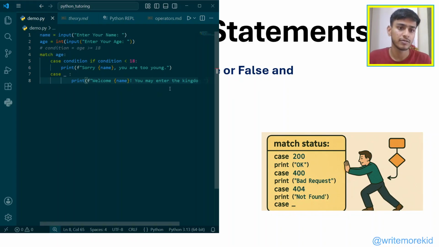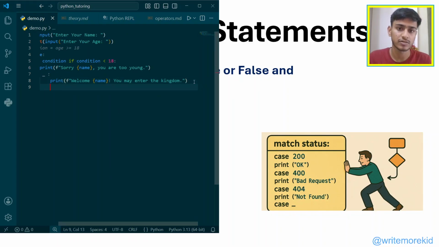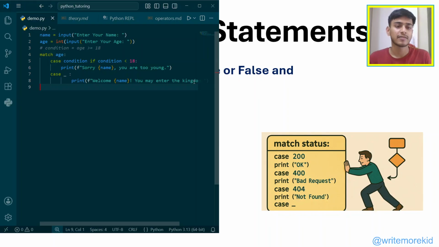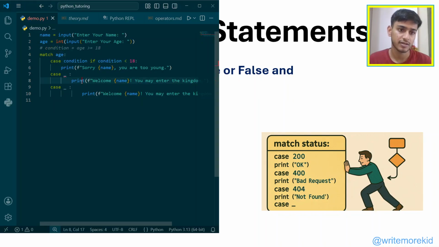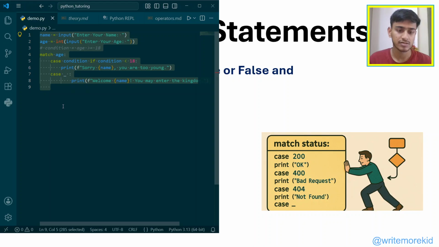Here you can see there was an error. It was trying to display. It was because we can have only one else block. Likewise, we can have only one default case. That's why it was showing us an error. We can have a look. Here you can see that an irrefutable pattern is allowed only for the last case statement. So let's remove this and let's try to run this.